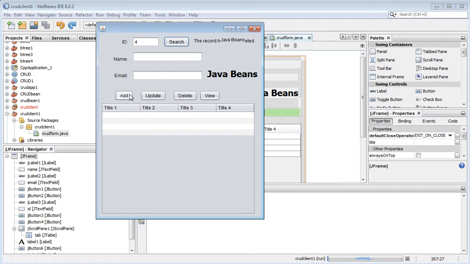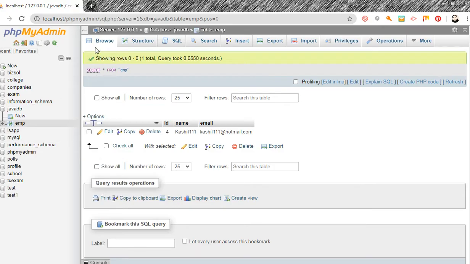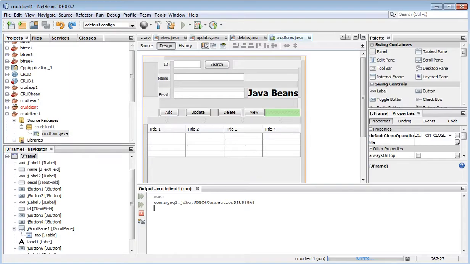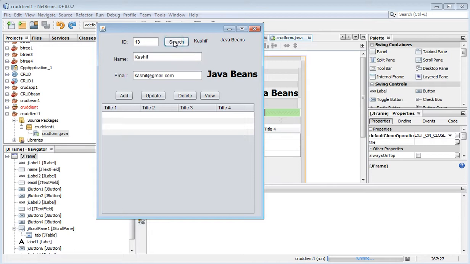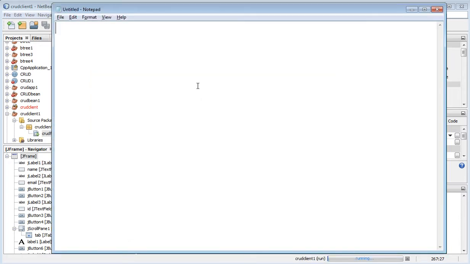Right, now if I add record Kashif, and email is kashif@gmail.com. I add it and see the ID. Okay, ID here. Kashif 13, ID is 13.